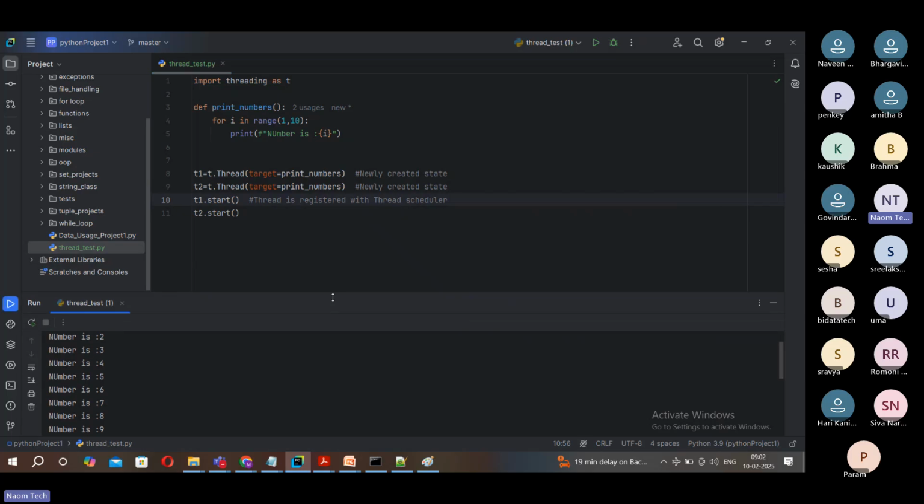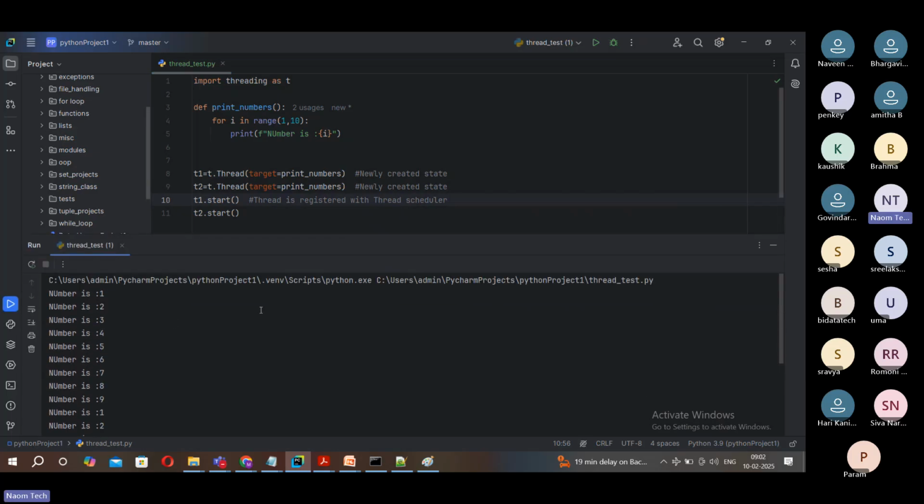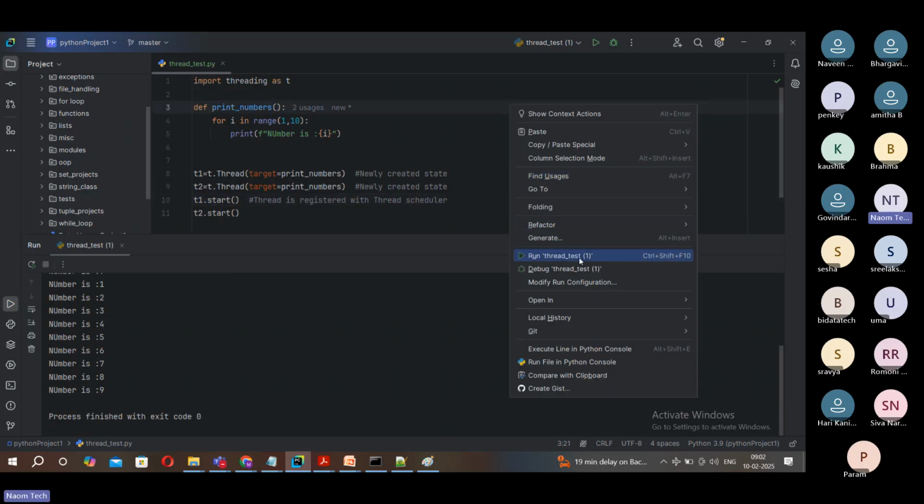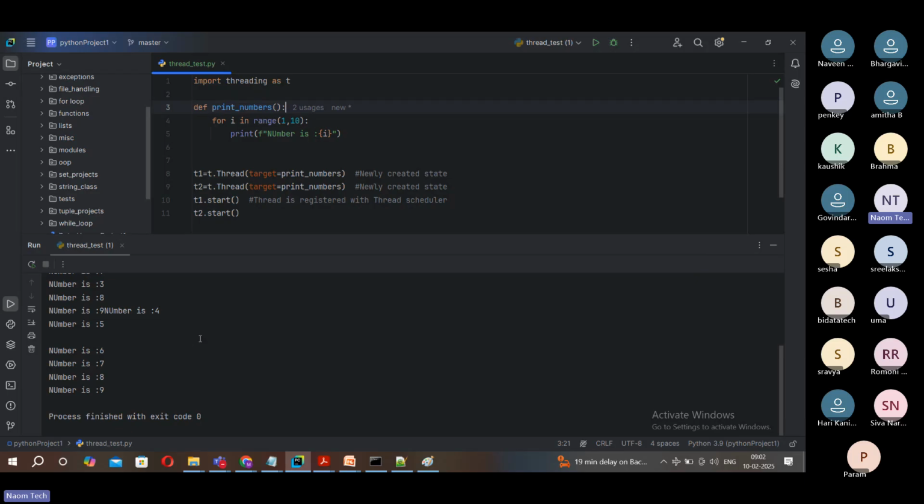Again, run this. This is working like a normal thing. 1, 2, 3, 4, 5. You can do one thing. 1, 2, 3, 4, 5, 6, 7, 8, 9. We need a little bit of thread experience. Yeah, this is what we need.